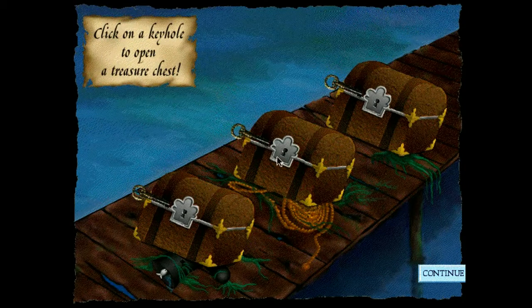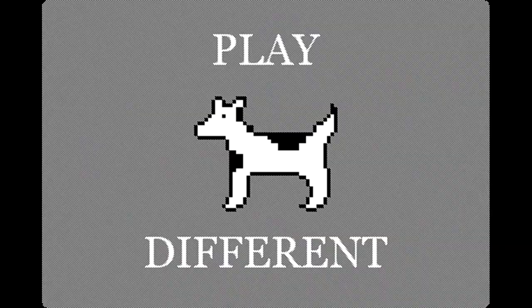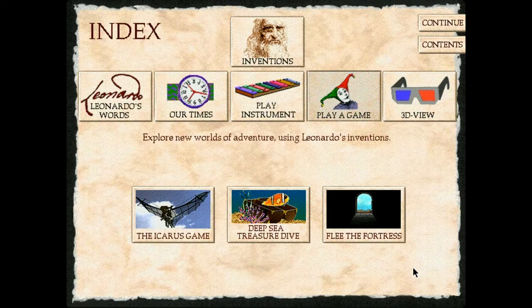Well, I'll do just that. This one. Well, trying to open a treasure chest crashed the game, so I guess the message there is that the true treasure was friendship. Let's dive into my favorite part of the game, or should I say my favorite part of the multimedia experience, which is the Mr. Clone Flee the Fortress.